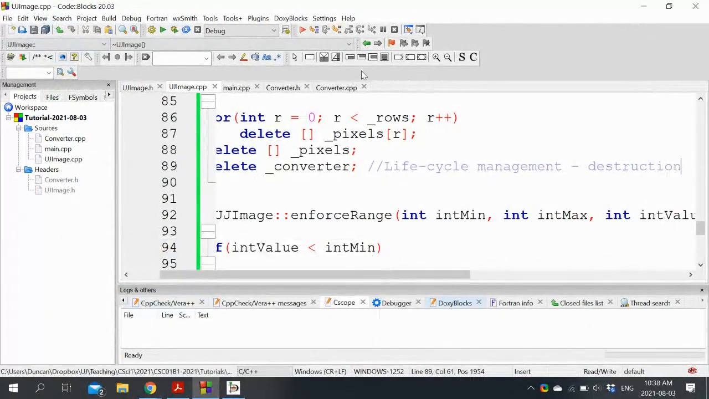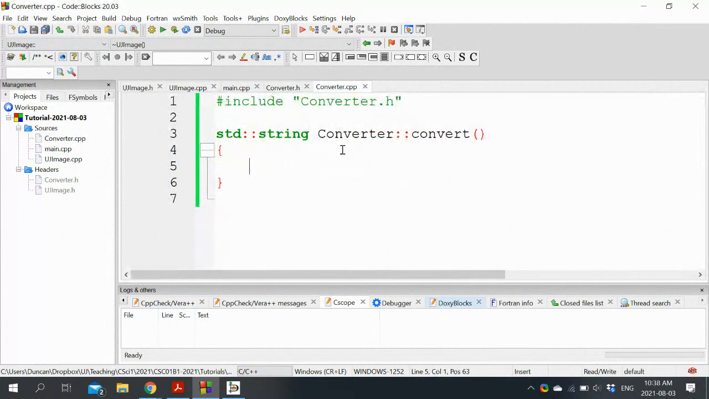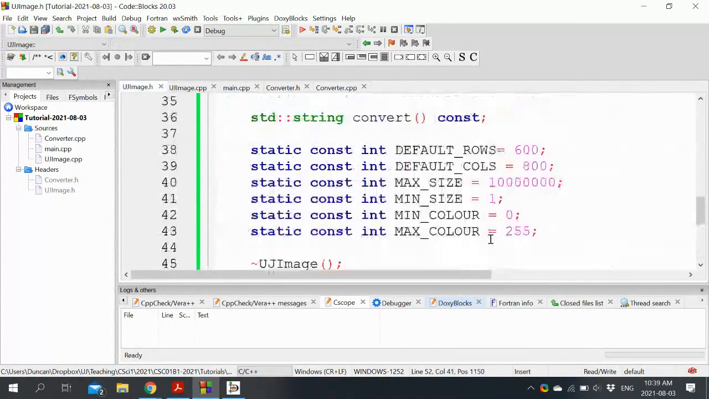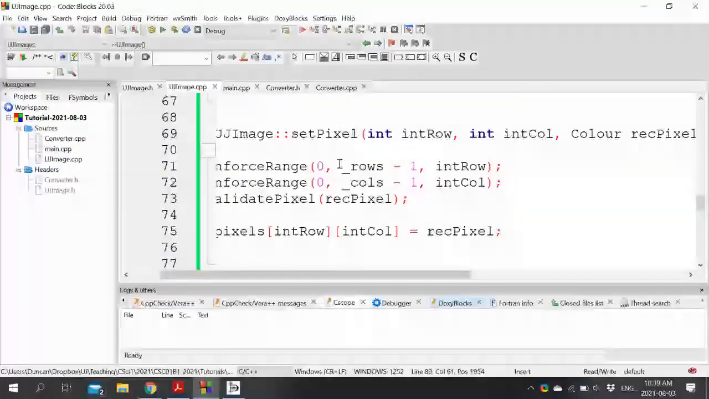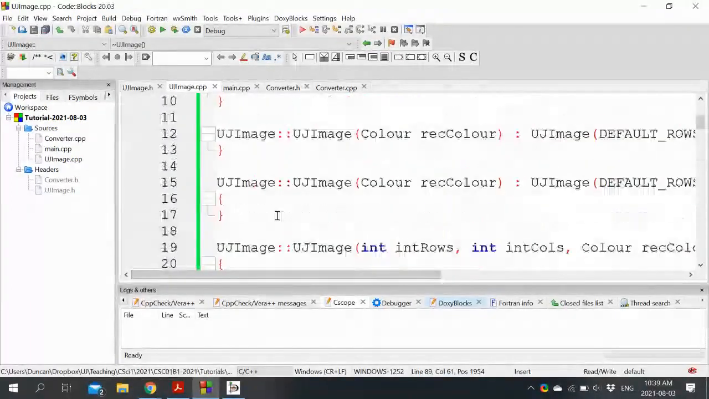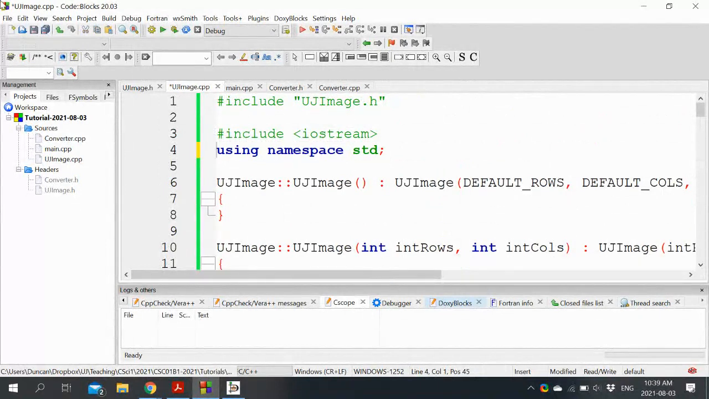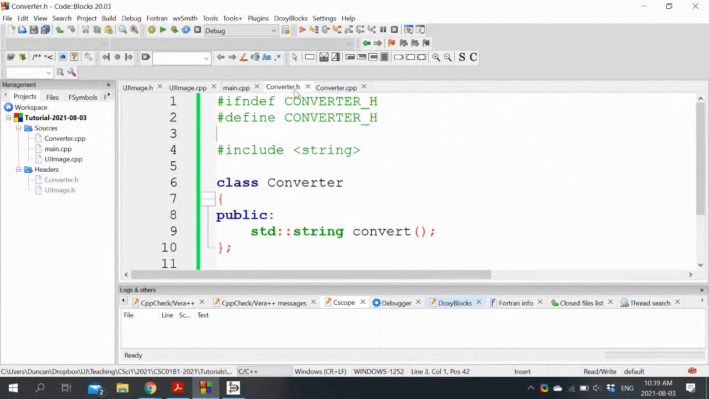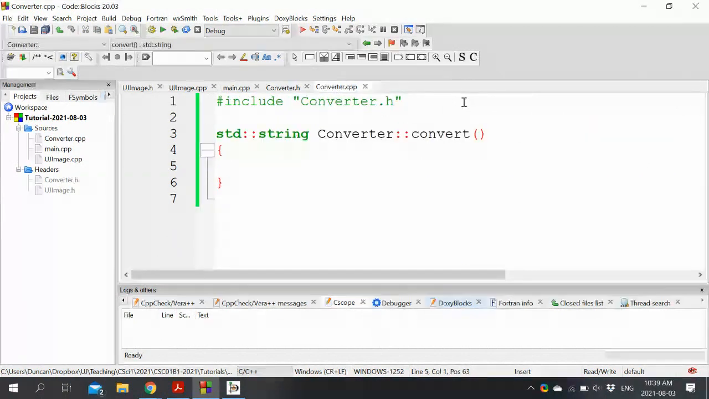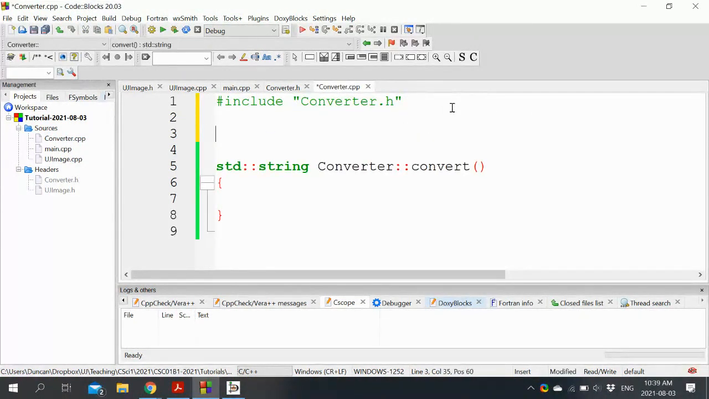Okay. So now all we would need to do is to actually just make the converter do something, which, to be honest, has nothing to do with object orientation per se, but for what it's worth, if we wanted to convert something into a UJ, into a grayscale map, we don't even need to include the IO stream or the SS stream here, because all that work's going to be done in the converter, in its implementation.